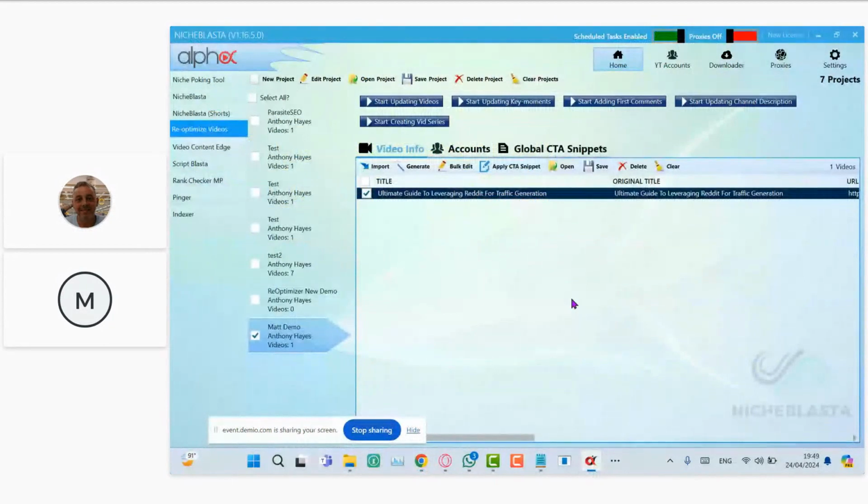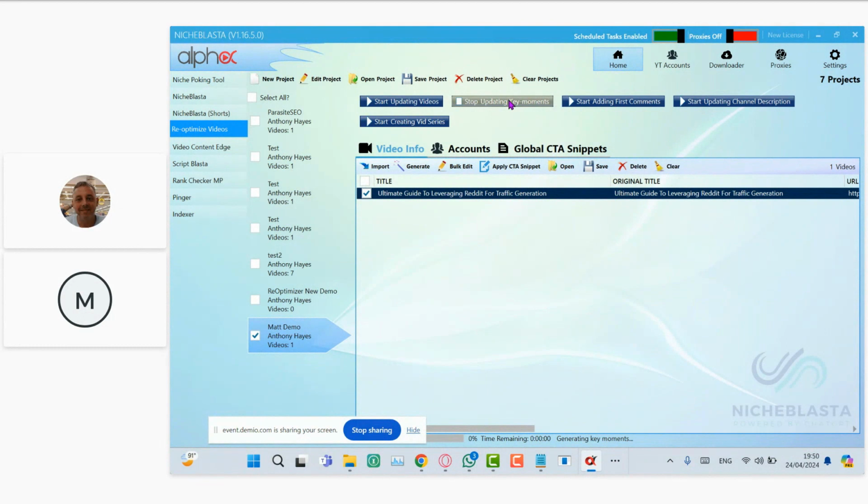Right, next, what we want to do is start updating the key moments. Okay, I'm just going to click on this. And it's going to go through the transcripts. It's going to find the key moments. It's going to identify them. It's going to update it right inside YouTube without having to leave the software. This takes a few seconds as well.